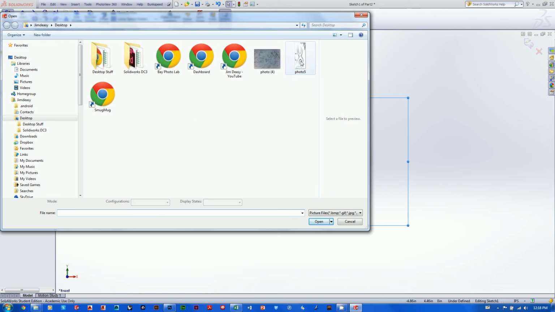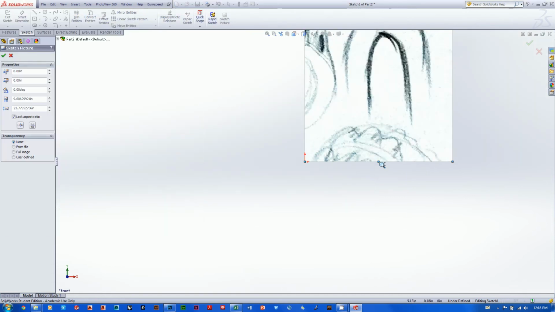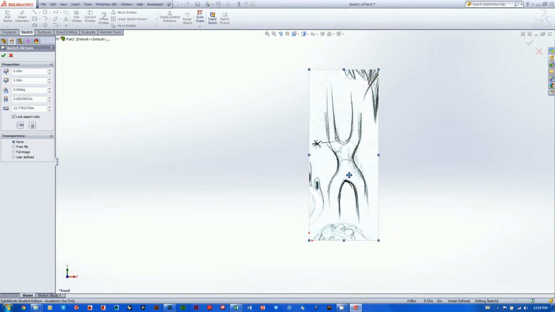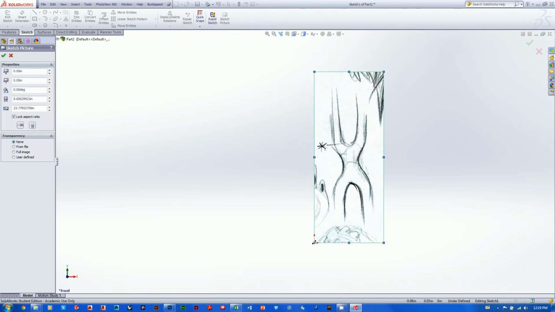Here's my original. Here's photo number 5. Fantastic. I'm going to hit open, and I'm going to zoom way out. Okay. So there is my sketch, and you can see it took the lower left-hand corner of the sketch and plopped it right onto the origin.